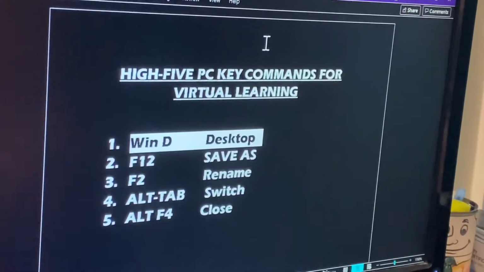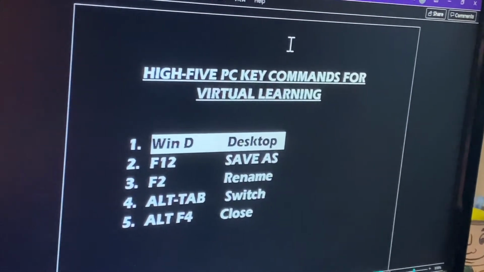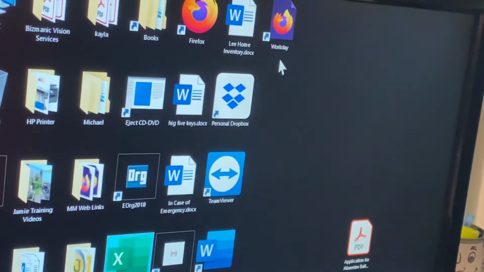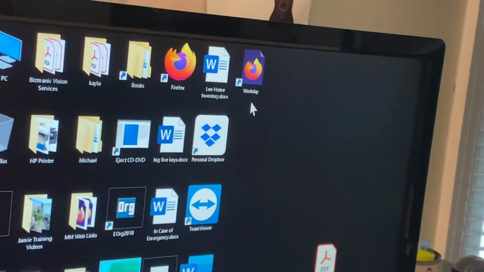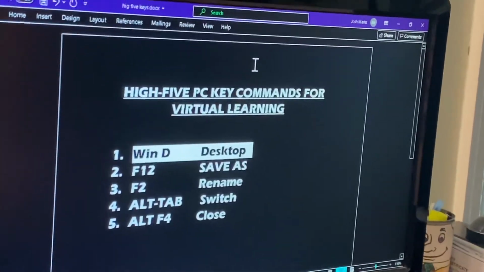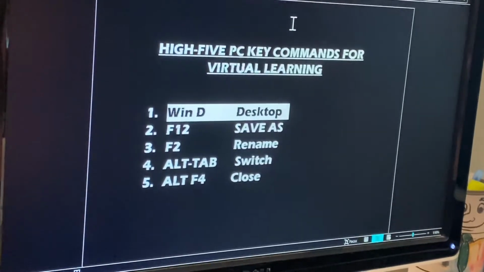The first one is Windows D, and that will just take you to the desktop. So if I do that, boom, we're at the desktop. If I do it again, we're back at the document. So Windows D is the shortcut to get to the desktop.